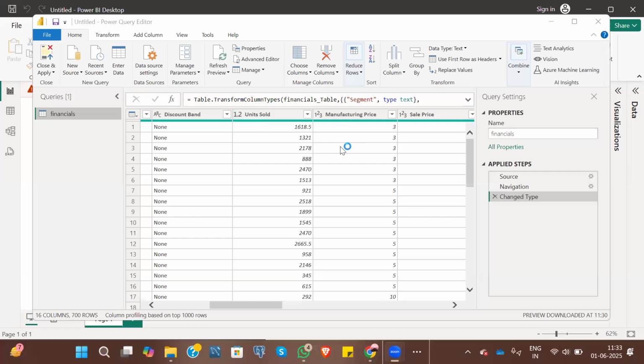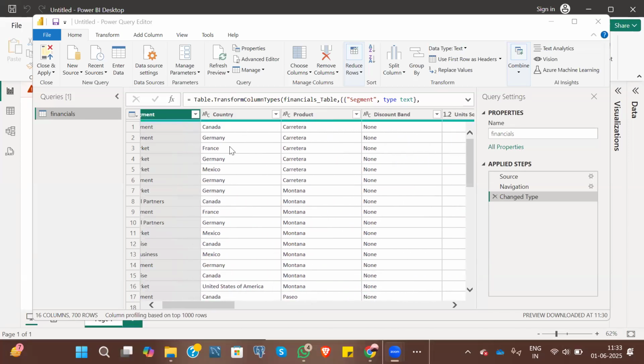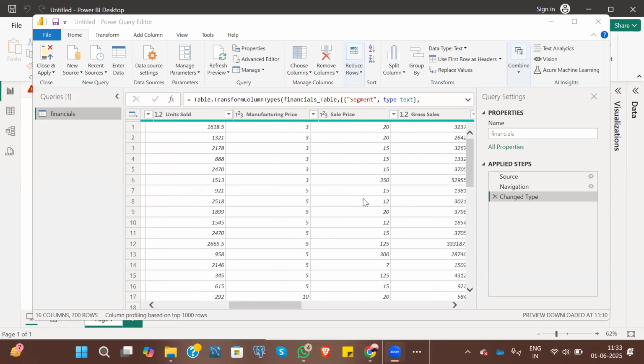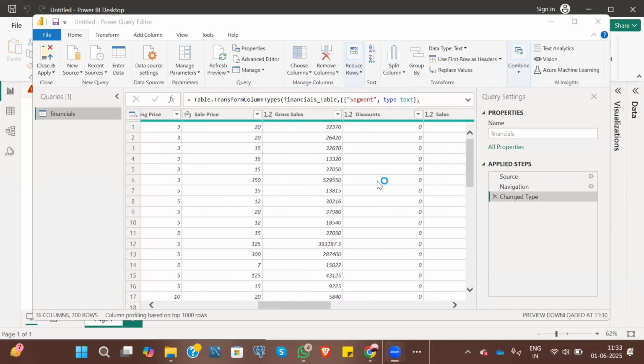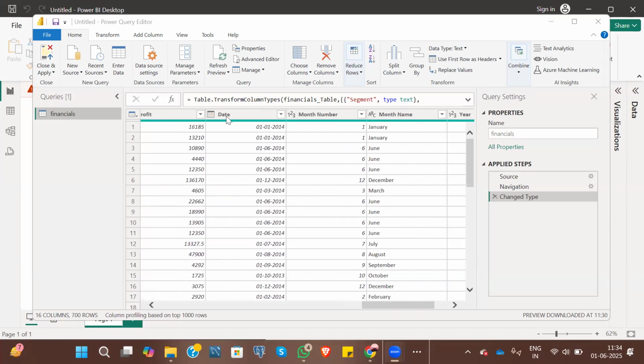One more thing you can observe is that Power BI itself tries to show the data type on the column itself. For text data it shows ABC, for numerical data it shows 1, 2, 3, for decimals it shows in points, and for the date it shows a calendar symbol.